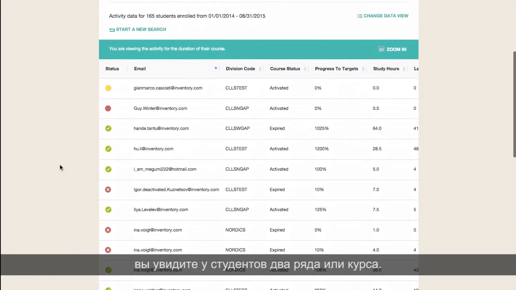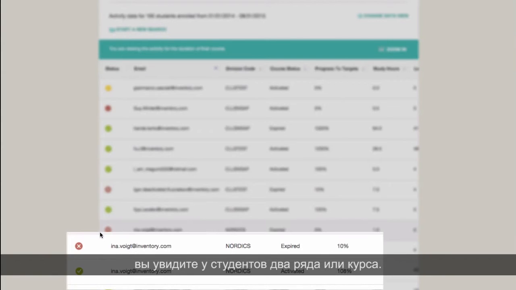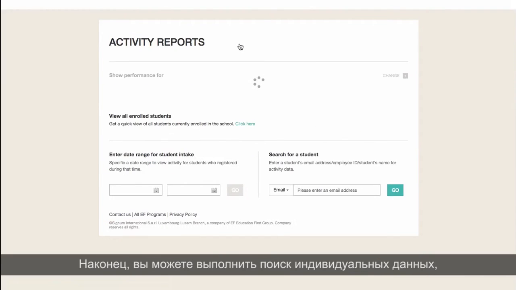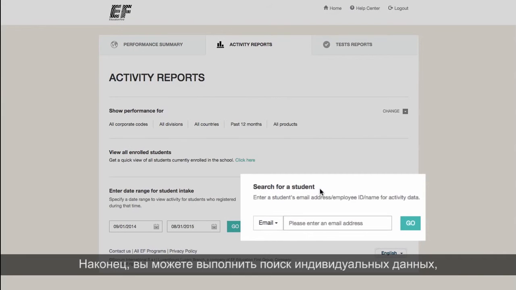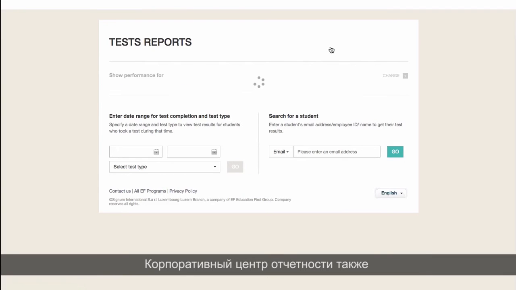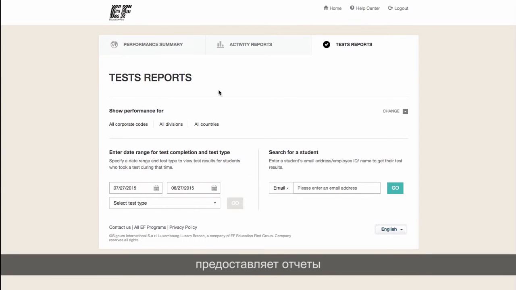This will create an activity report showing all courses a student has had and his or her study data. In some cases, you may see 2 rows, which indicate 2 courses or 2 separate licenses for that student during the selected time range. A final option you have is to search for activity data by individual student email addresses here. The Corporate Reporting Center also provides reports on any tests the students have taken, such as placement tests or speaking proficiency tests.